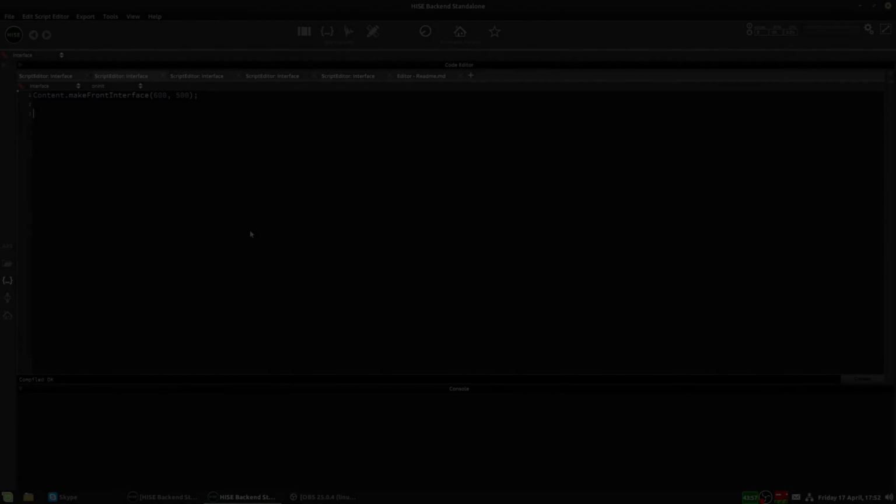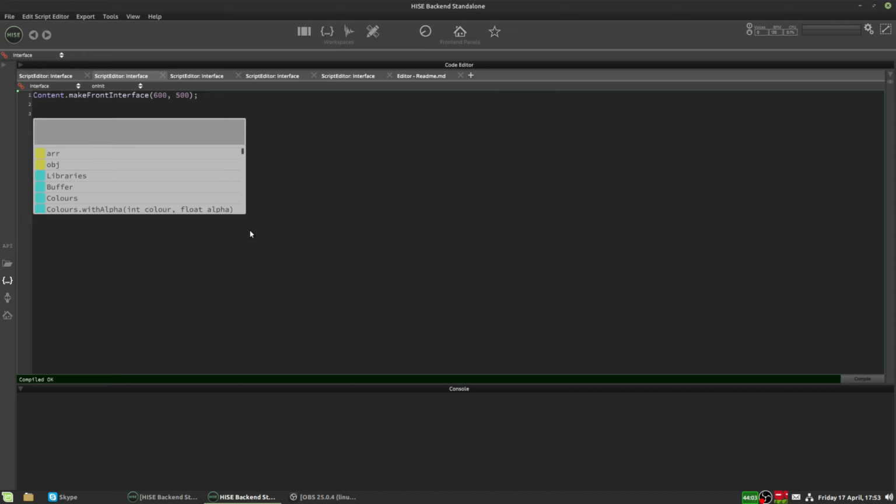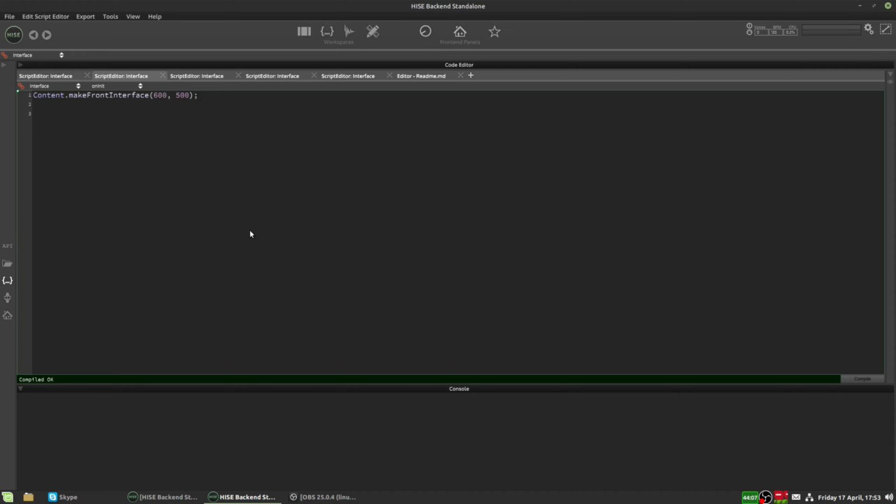Hi, today I'd like to share another one of these hidden HISE functions with you. This again is one that won't show up in the API browser or the autocomplete, and this is the parseInt function. It takes a text string of a number and returns an integer.